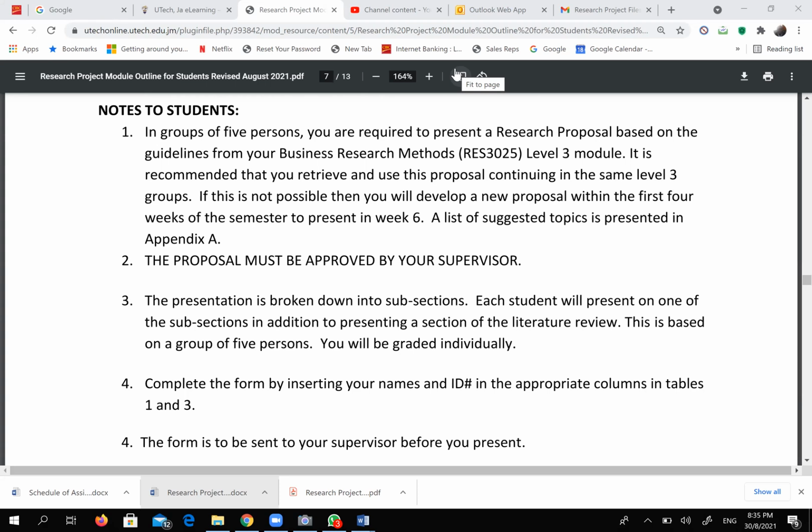No, sir. All right, well, you're going to have to present. So here's the thing. The presentation is broken down into subsections, as you saw earlier. Each student will present on one of the subsections. Somebody can talk about the literature survey, somebody can talk about the methodology and the survey instruments that you use, your questionnaires, that kind of thing. Somebody can talk about the data analysis after that. So it's 5 subsections in addition to presenting a section of the literature review. This is based on a group of 5 persons. You will be graded individually, right?